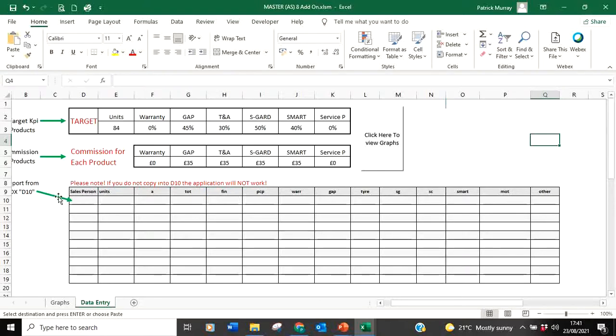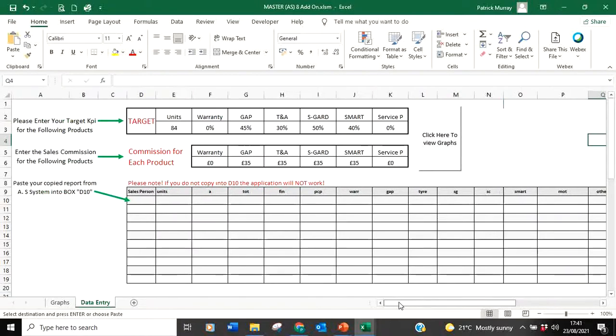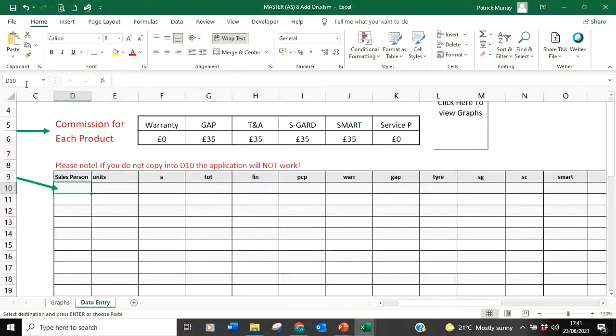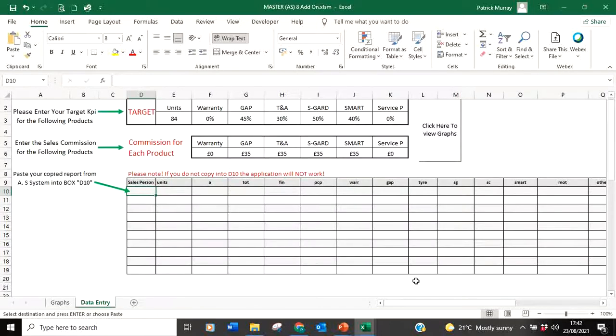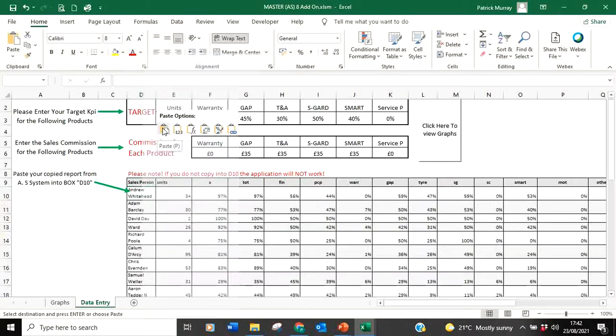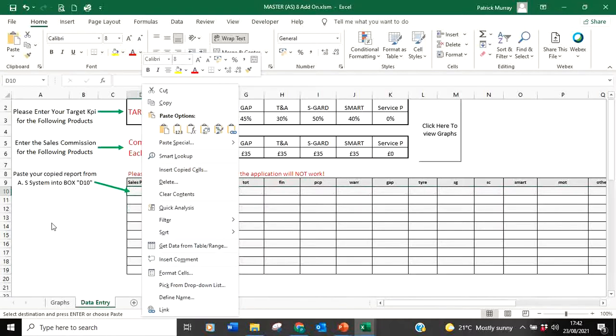Now very quickly, I'm going to show you what all of this data is at the minute, but I just want to put all of my data into here. It says here paste your copied report from AS Systems into box D10. So if I click in there, you can see just at the top, it's got cell D10. That's effectively where we must always paste the data. So you can click into it, right click and then paste, and boom, it goes in.